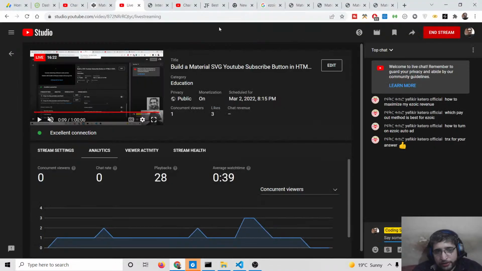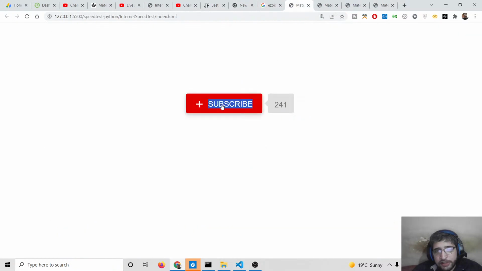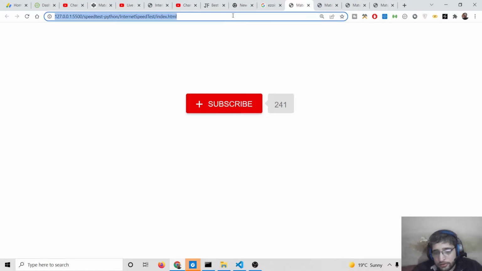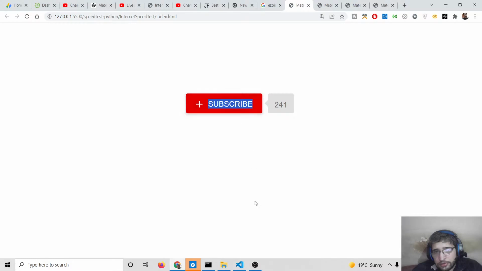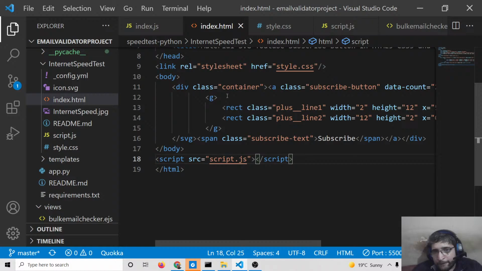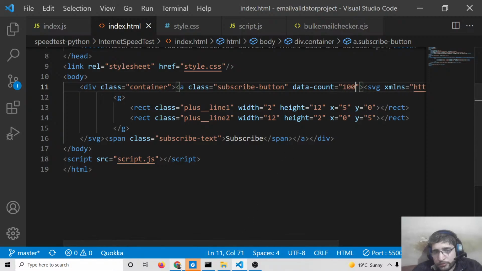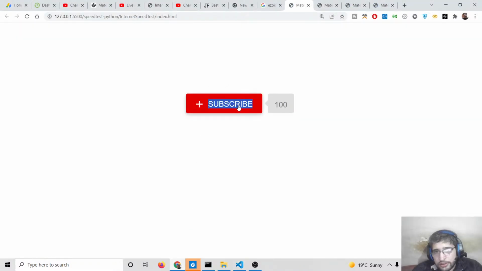Inside this, we simply need to write the function. When we click this subscribe button, we need to change this value. We need to increase this value from 240 to 241. If you see the value which is there, let me change this to 100. You can see if I click this, I need to change this value.